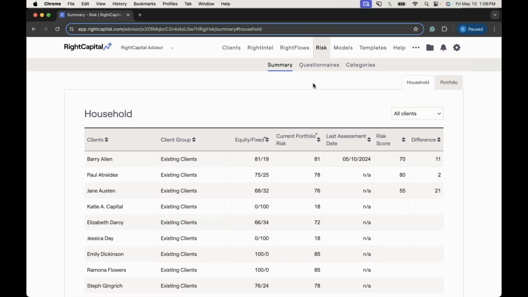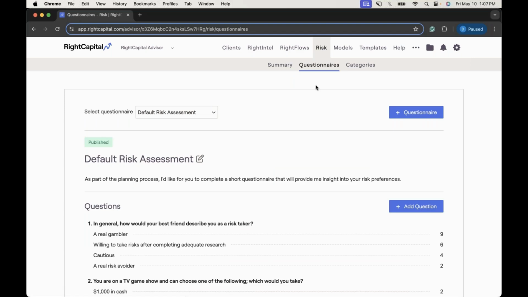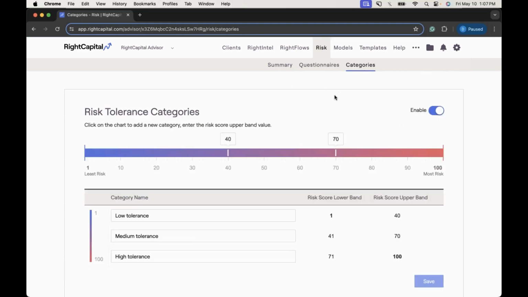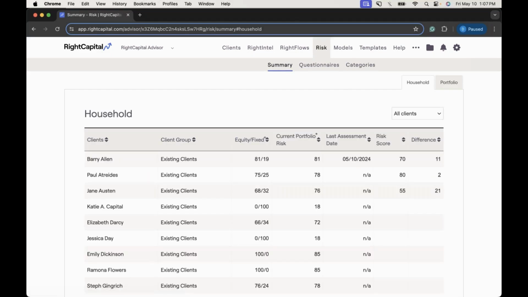This is going to be where you can find an overview or a summary of all of the key risk information across all of your client households and model portfolios. This is going to be where you can create and edit risk assessment questionnaires. And it's also where you can choose to enable and customize risk tolerance categories. So there's a lot that we can do here, and we are going to go through each of these tabs in order today, starting with the summary here.